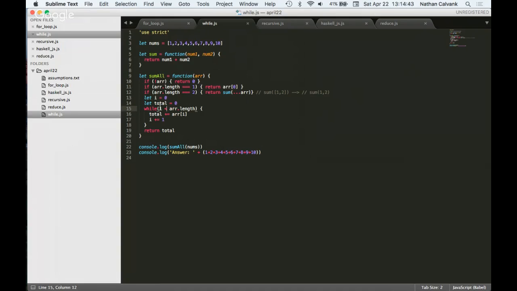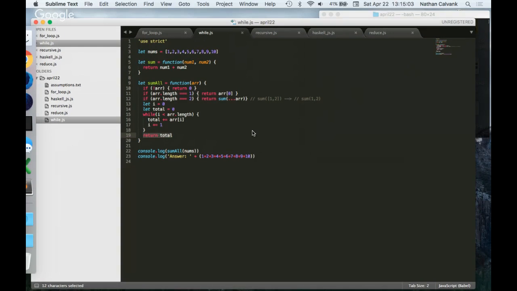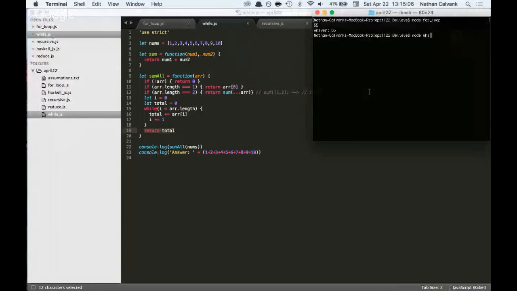So total equals 0. And while I is less than the array.length, which is the same thing from our for loop, we will add the total plus that value in the array, and then we will increment I by 1. And so this is just like the for loop, except all broken apart, and then we will return the total. And again, if we go node while, then we get our value of 55 and the answer, which is 55.